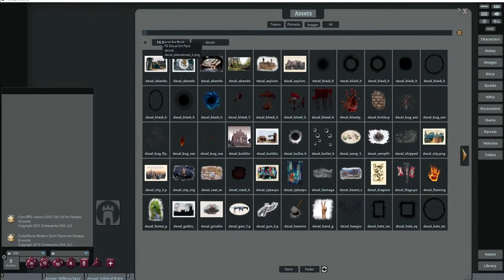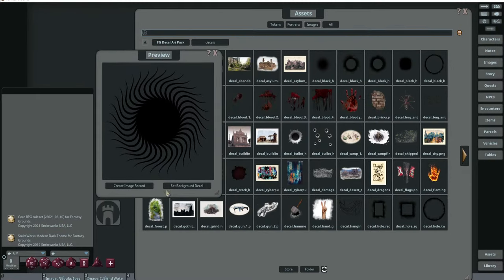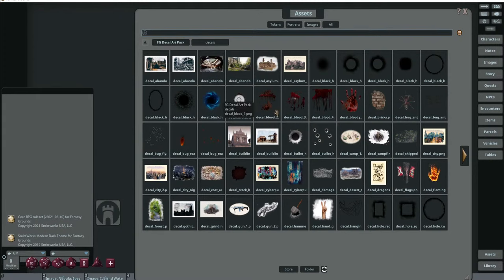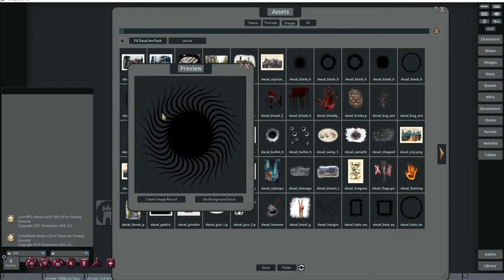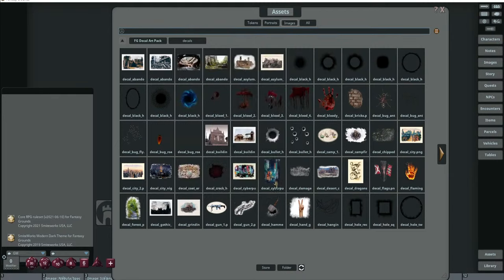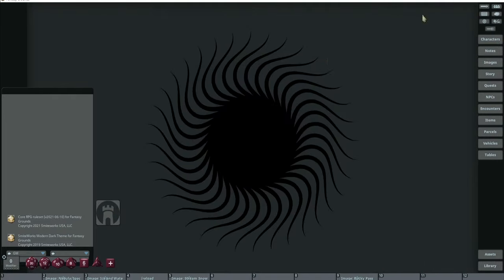And we can do a couple of these here. Let's find something that'll be fun and interesting. So let's say, for example, we want to use this kind of spiral. We just have to double click our image inside of our assets window. And when we do, we get this little preview window where we can create an image from it or set it as a background decal. And when I do this, and let me just close this down, you can see that we have a nice new decal set in the background here.